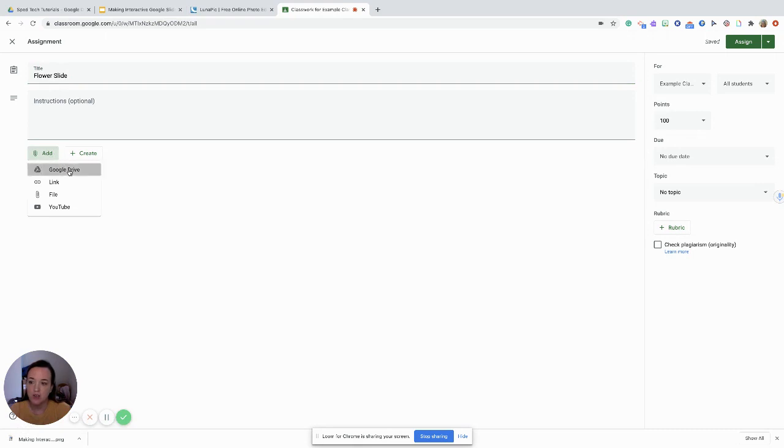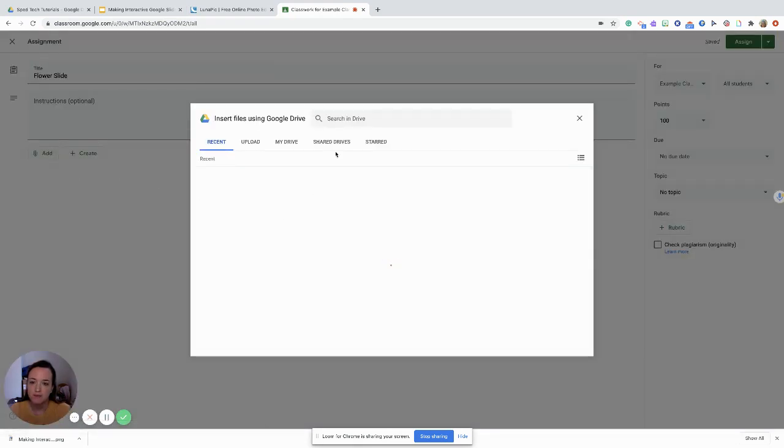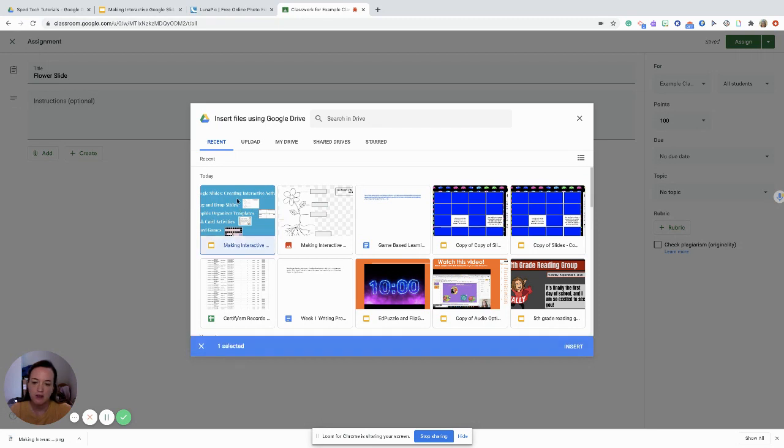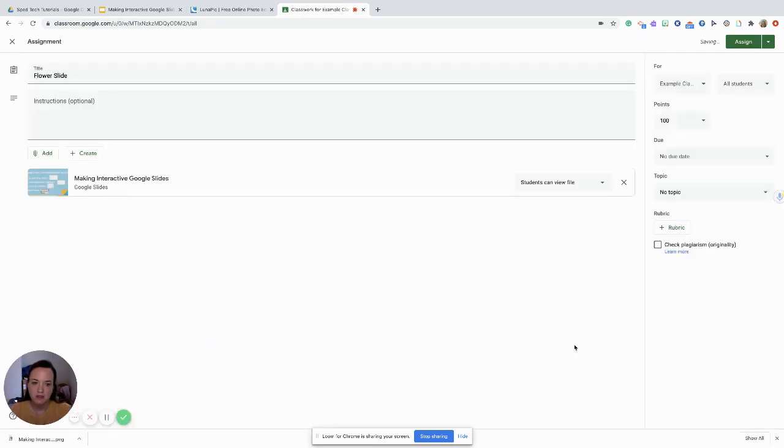So I can say Google Drive. This is the Google Slides presentation that I'm actually working from. So I'm going to click on that, hit insert. And then right here, you want to make sure that this says make a copy for each student. That way, a student gets their own copy that will be saved in their own Google Drive. And if you chose this one, that means they would be editing your file and you don't want that to happen. And if you chose this one, that means the student will only be able to view the file. So I want to make a copy for each student.